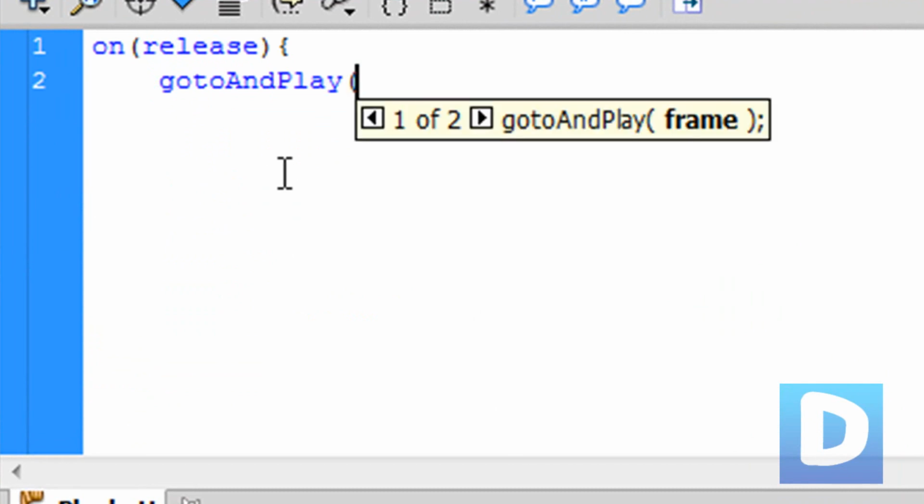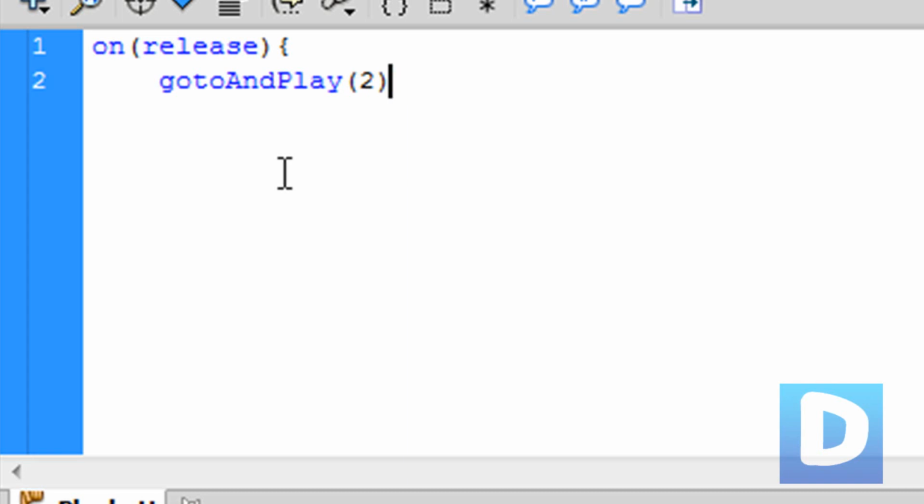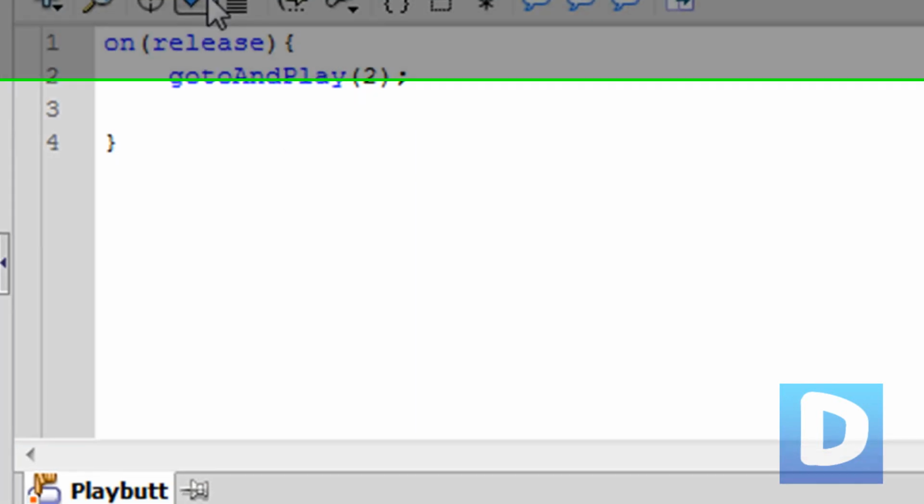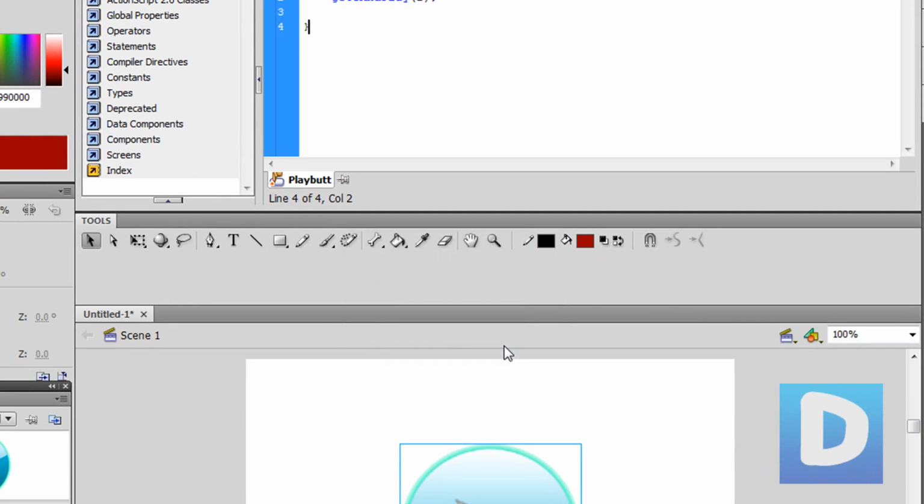Opening bracket, this is where you select the frame that you want to play, like where you want to go to, which frame you want to play from. So I'm going to select 2, closing bracket, semicolon, and closing curly brace. Check syntax, script contains no errors, good.